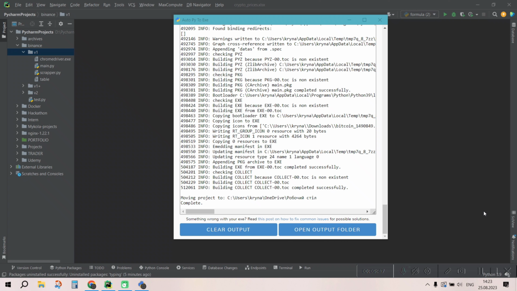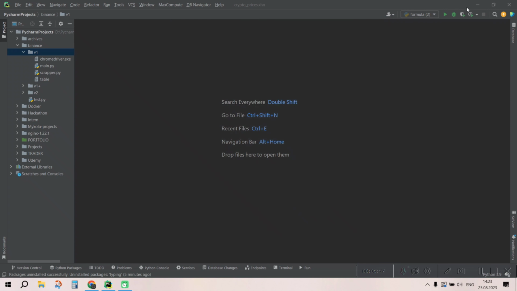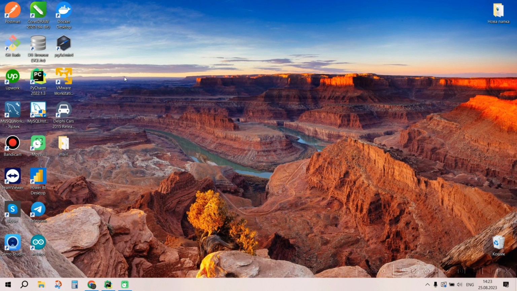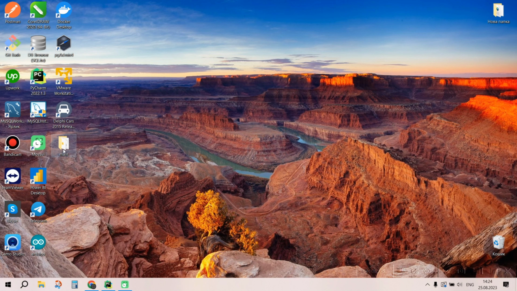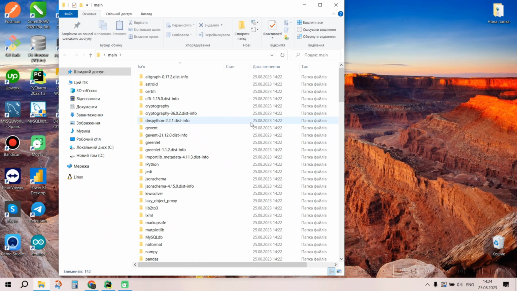Finally, the conversion is complete and we can see how everything works. So at this moment you see complete. You can close this window and go to the place where this folder will be, update, and we have a folder with the name main. Why main? Because this is the name of our main file. We can open this. Great.